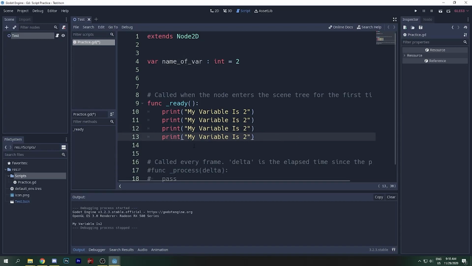All right. So my variable is 2. Now I want this guy to be 3. Now what do I have to do? I have to go through each and every single one of them and change them individually, right? With variables, it is not the case.